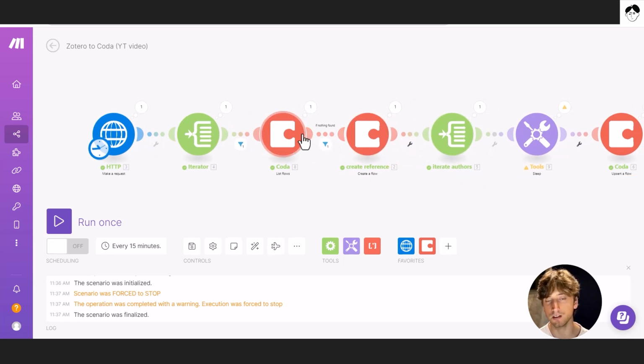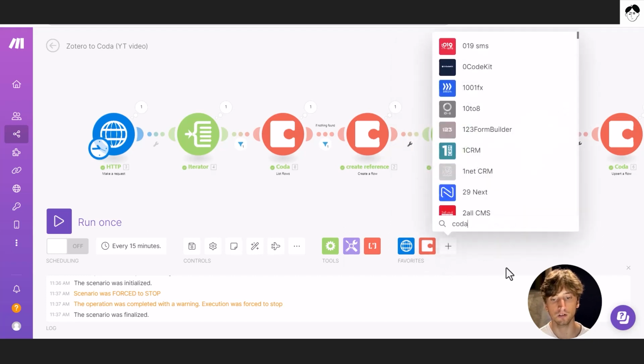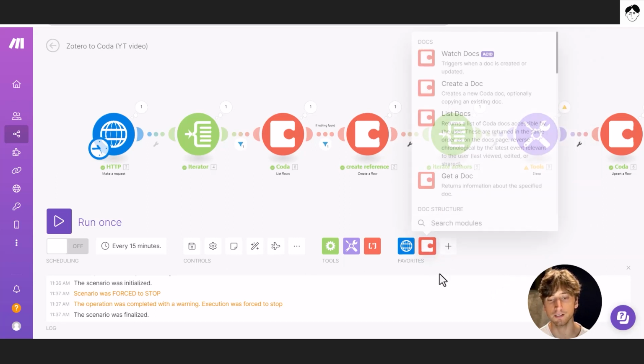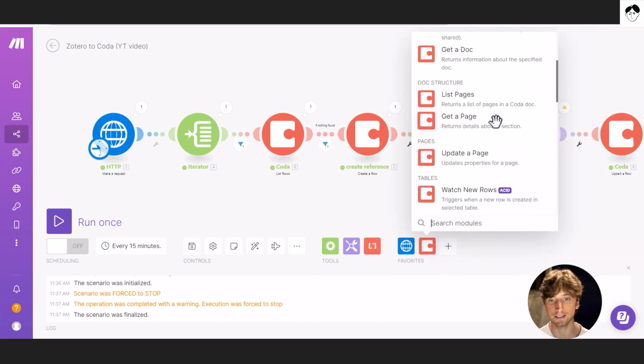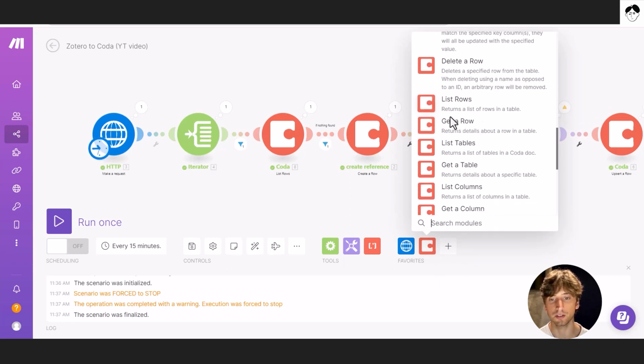And the third step in this scenario is the list rows module from the Coda app. So you can search for Coda here. And once you do that, you will find the Coda app in the list. I have it already here. And in here, you will choose list rows, which you can find right here.